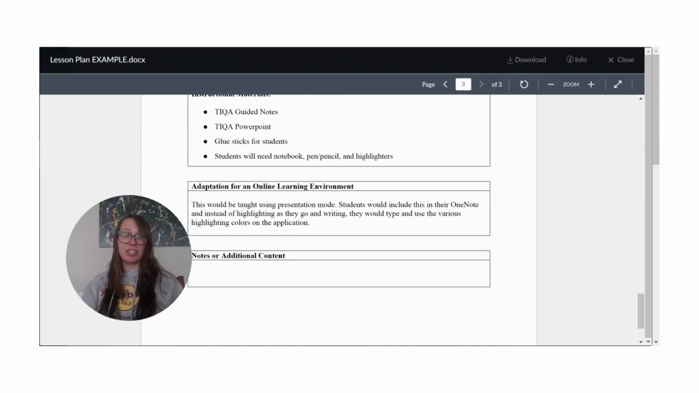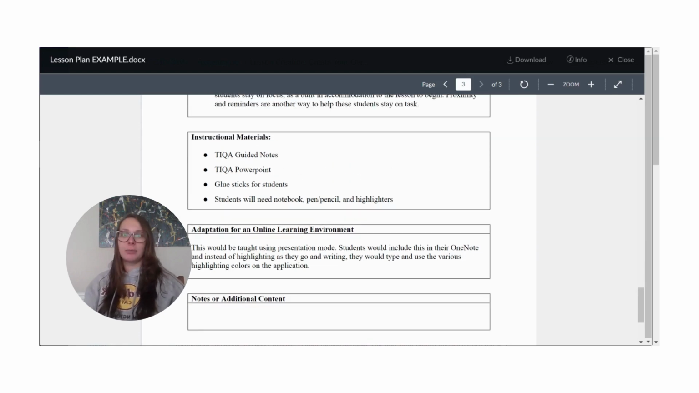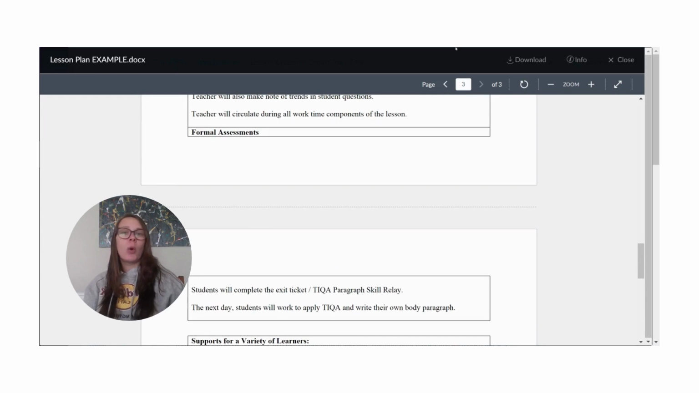If I was going to be teaching this online, I could have students do their interactive notebook in OneNote. Instead of highlighting as they go, they would just use the colors online, and then I could teach this in presentation mode. You'll notice that I need students to have a notebook, pen or pencil, and highlighters. They need glue sticks. I need the TIKA PowerPoint and the TIKA guided notes. So this is just one way to break down a lesson. This is an example, so modify this as you will. Use it in your lesson, in your classroom, for what is best for your learners.